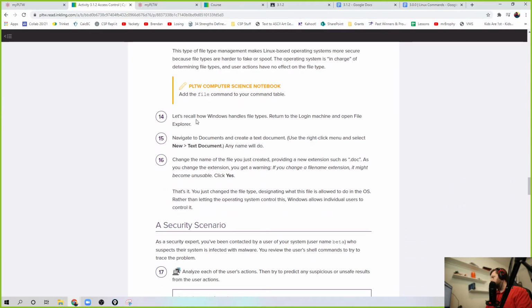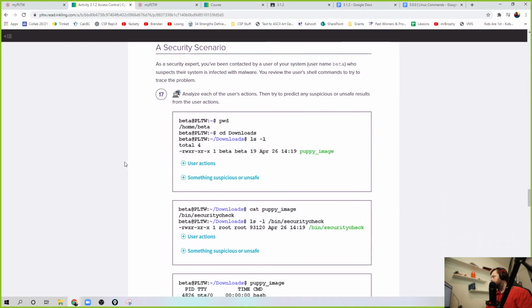All right, let's recall how Windows handles file types. Return to the login machine, open File Explorer. Okay, we've done this before, so skipping that. A security scenario.